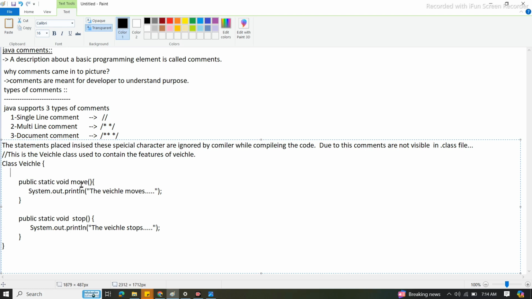Here, suppose this is a method. Even here, I'll just show you what is single line comment, what is multi-line comment, what is document comment. There is no proper place. Even here you can use a single line comment. Wherever you want you can use any type of comments. There are no restrictions.